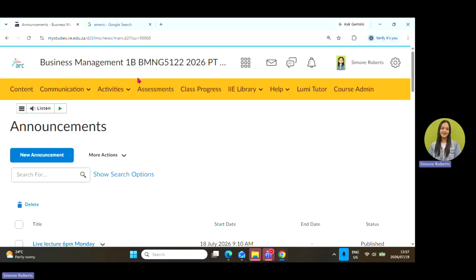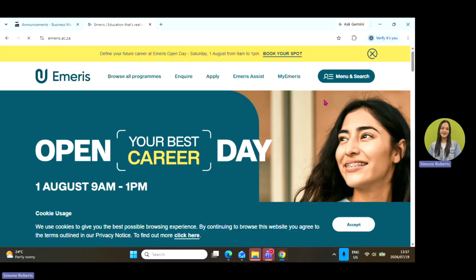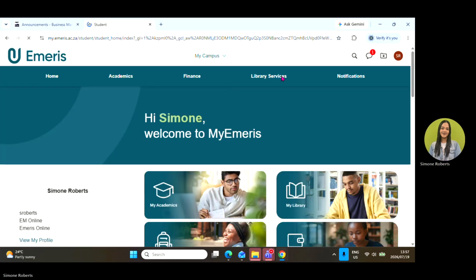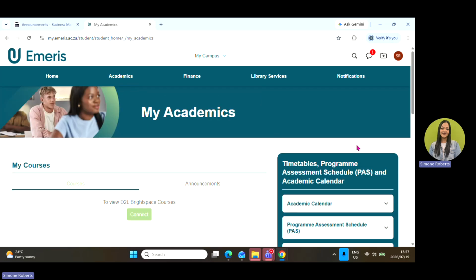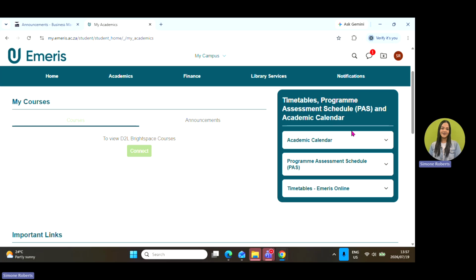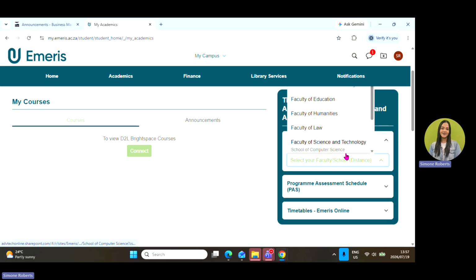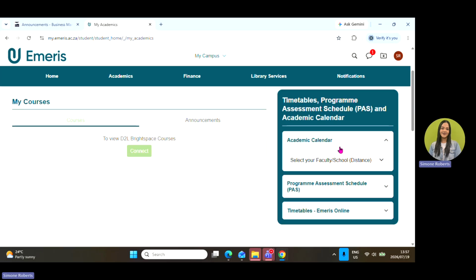Okay, so that's the ARC platform. If we go onto Emeris's website to access our student material, once you get to the website, you need to go to My Emeris. Okay, once you land on this particular page, you need to access My Academics. And it's very important for you to access this page regularly as well. You've got access to your academic calendar. And remember, when you search on My Academics, you have to search per faculty. And we are the Faculty of Commerce, so School of Management Studies. So you'll be able to access your academic calendar, your PASS, your timetable.